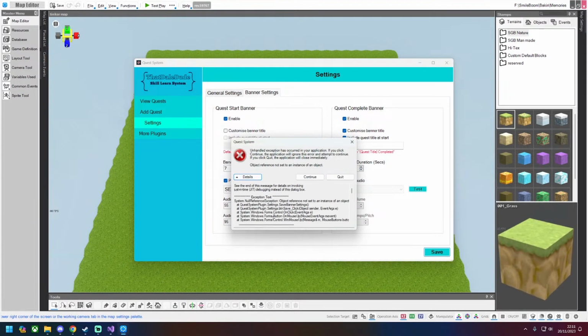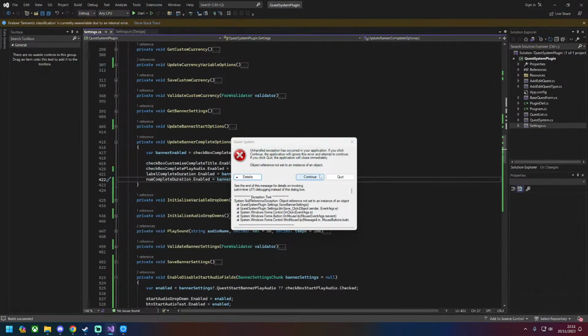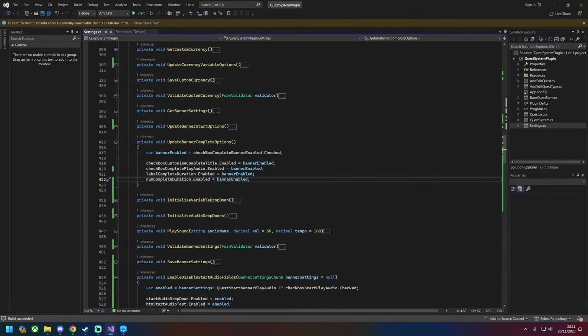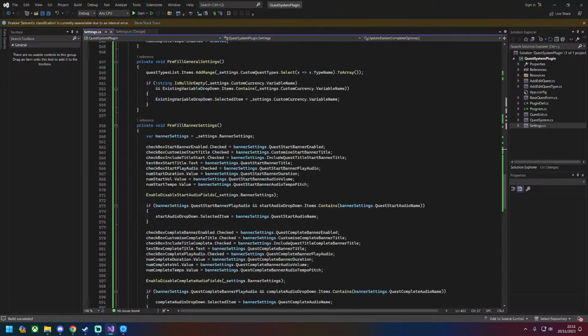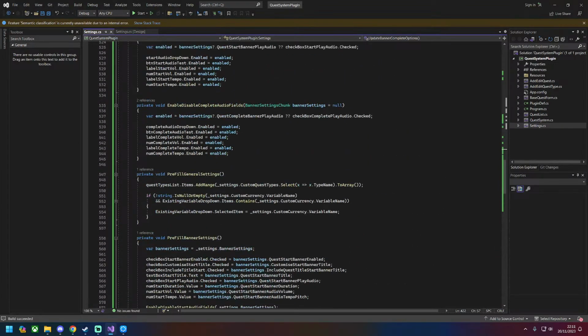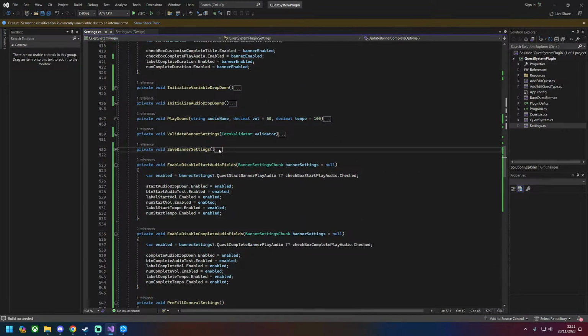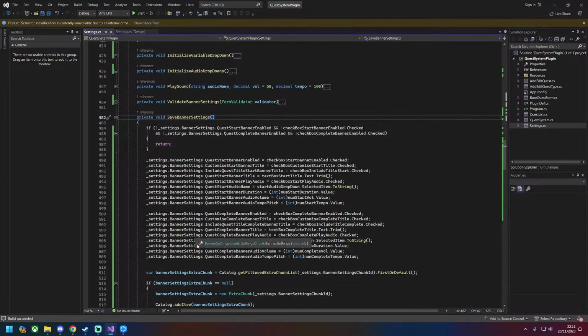Right. What's it fallen over at? It's fallen over in the save banner settings. Object not set to an instance of something, so we've got a null reference exception. And that was in the save banner setting. Here we are. So, if settings... Oh yeah, okay, so this assumes that we have settings.